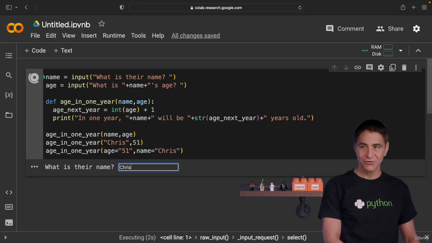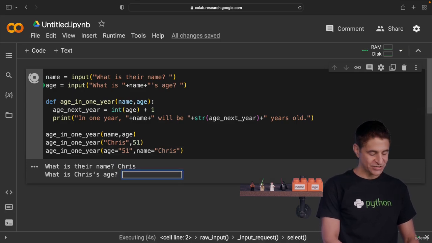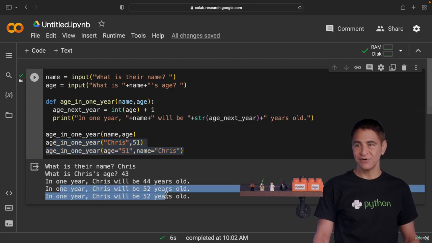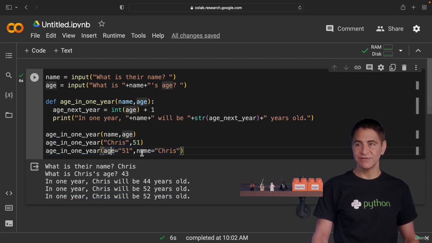What is their name? Chris. What is their age? 44, 43. Okay. So at the bottom here, we see it's still passed. So these two lines of code will give the exact same result down here. It's just the order is different for age and name right here.